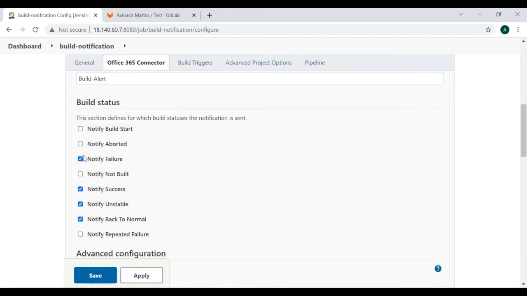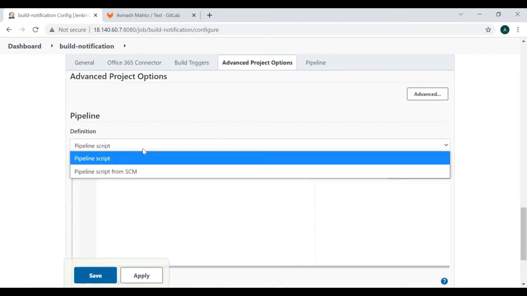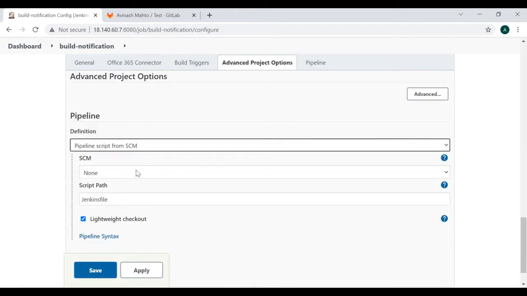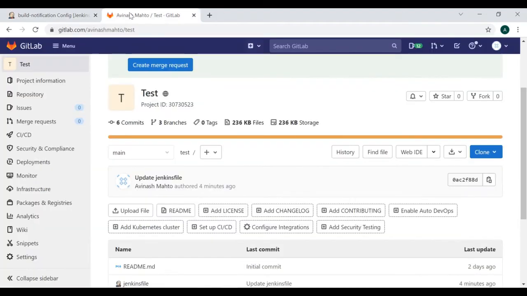Apart from that, if you click on advanced, there are several options. These options give you the facility to choose when to trigger the notifications: at the occasion of failure, at the occasion of success, at the occasion of unstable, and notify back to normal. I am just going to select only two, on failure and on success. Then apart from that, I am going to take this from the SCM, my source code management, which is Git. So this is my repo, the GitLab repo.